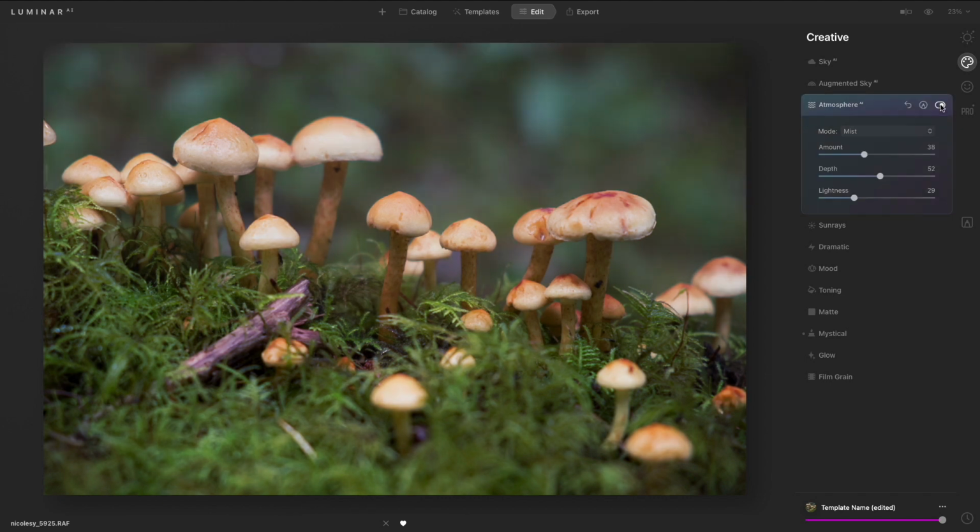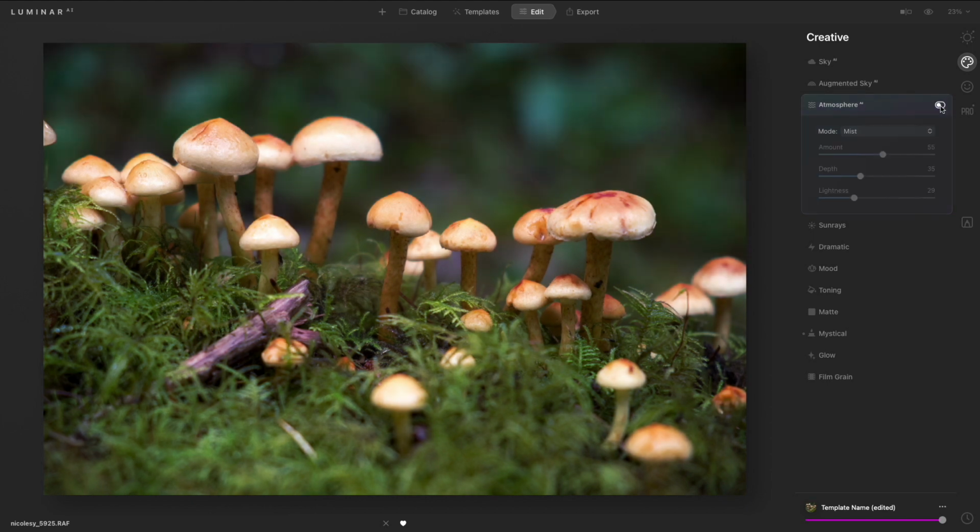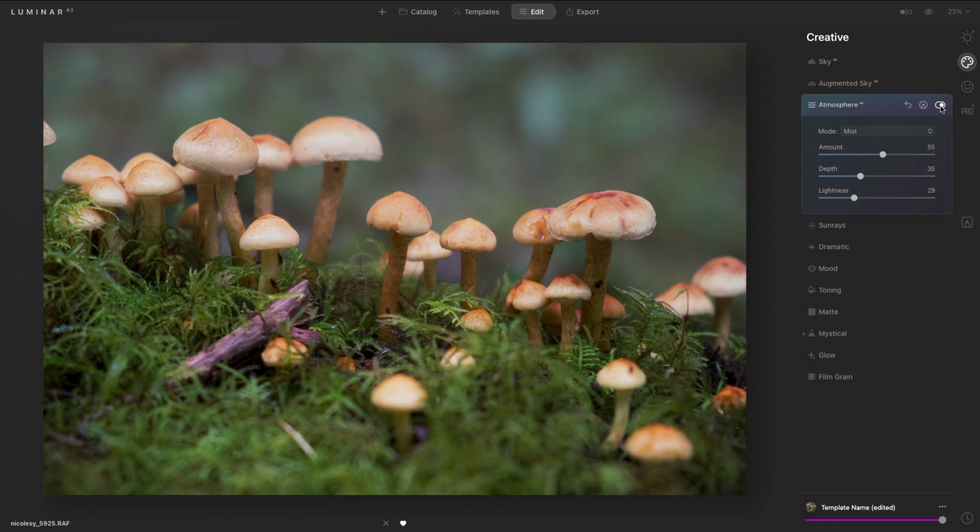Let me toggle this off and on. And that's just adding a nice haze effect to the photo. I could increase that even a little bit more and maybe even decrease that depth. Let me toggle that off and on. And it was just a really fast way to add a nice amount of atmosphere to my image.